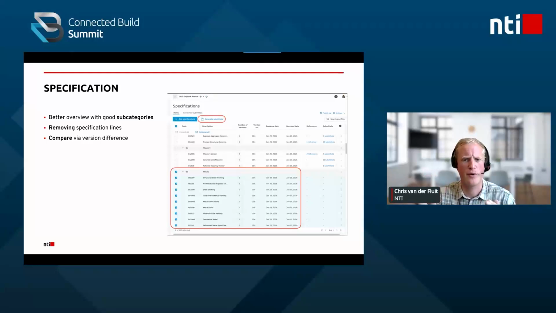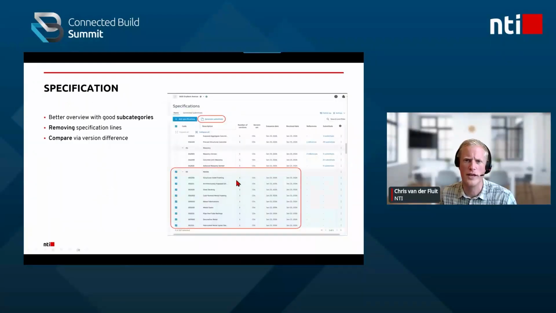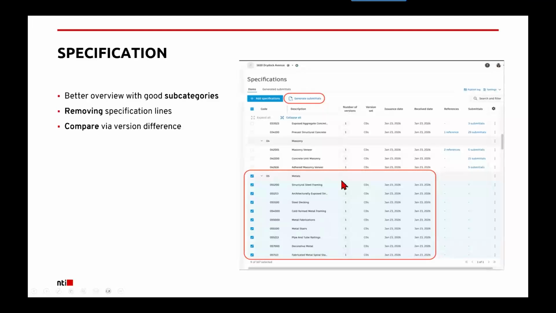The other thing is, if you already created a specification with a specification line, you could not delete it. It's just a little bit strange, but now you can also delete the specification line in your specification. You can work with the compare function, so you can see here the versions of the specification. Now you can compare them.